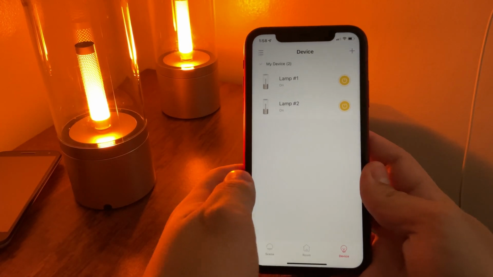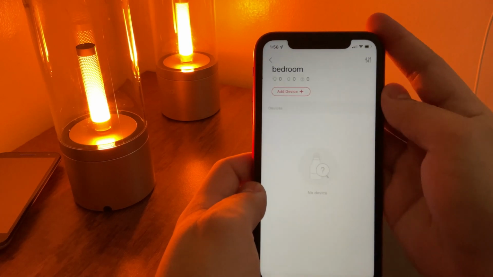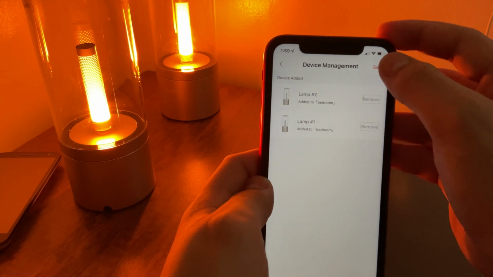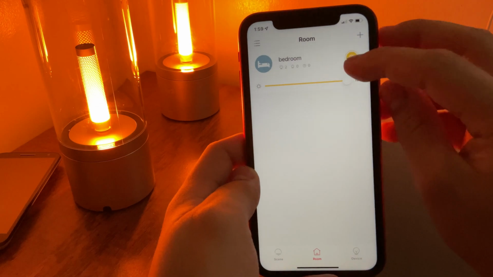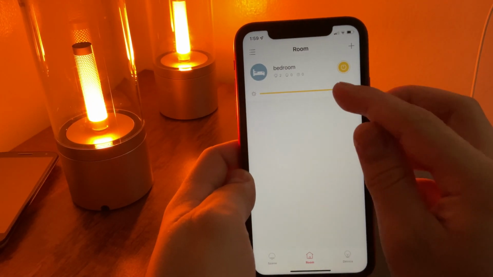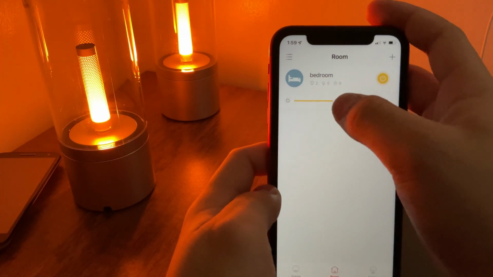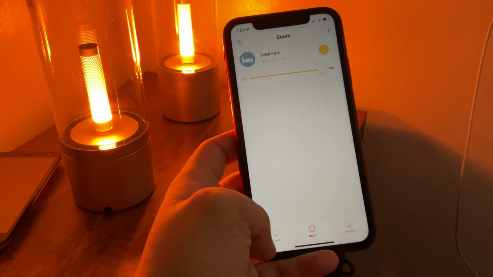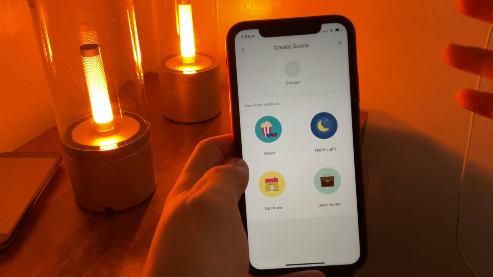Okay? I'm gonna go to the room, and to add the lamps to your room, tap on room. I'm gonna tap on the bedroom that I made, then add device, then select. So we have this one and that one. That's it. Now if I tap on bedroom, I can turn everything on and off just like that with one tap. And I can also adjust the brightness of both of them. So very useful. Take a look at this. There we go. Pretty cool. You can also create a scene over here. There we go. So you can have different templates and different lighting conditions.